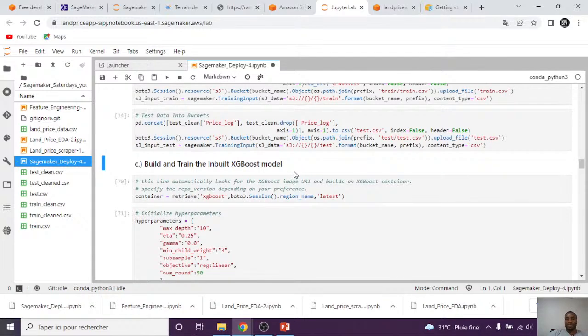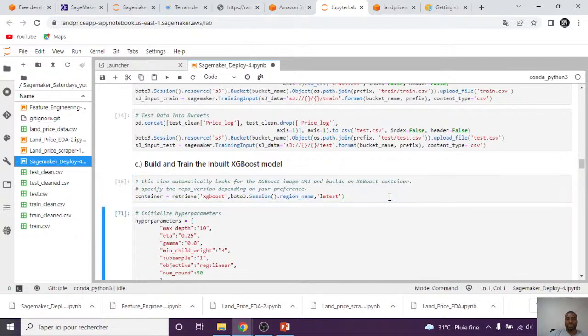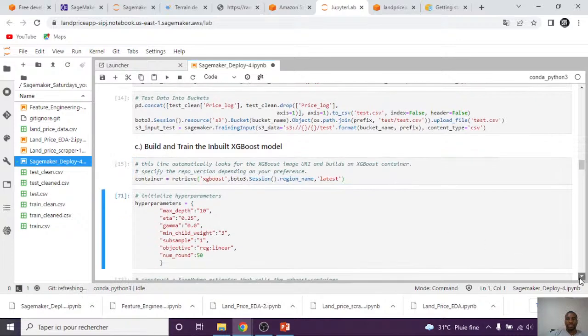So now we can go ahead and build and train the inbuilt XGBoost model. We are going to build our container, so we're trying to retrieve the XGBoost model so that it comes to us for use. So let's do that.